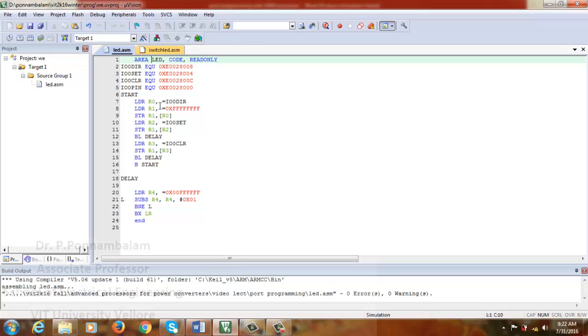So this is the program for activating port 0 as an output port, and at the same time making the output of the port pins go high and remain high for some time, and then go low, and it will remain low for the same amount of time. So this is the program for that. We can see what the functions of each and every instruction are.